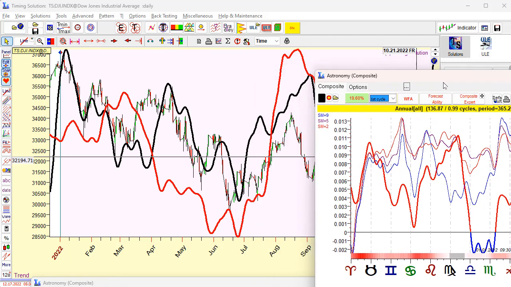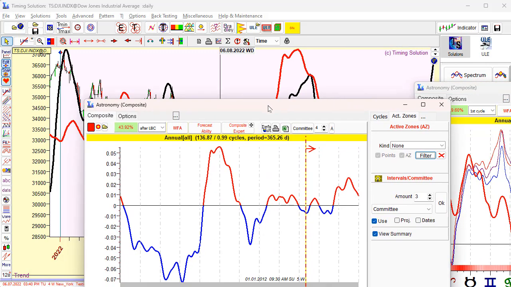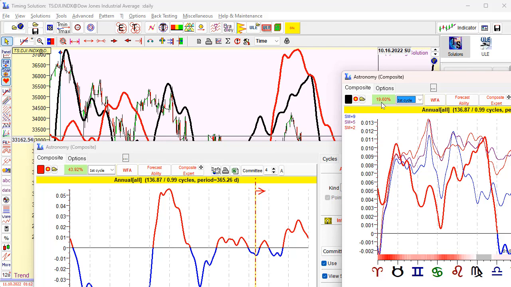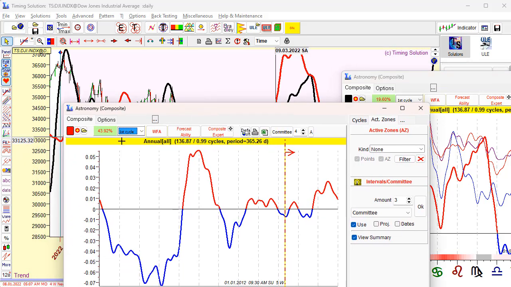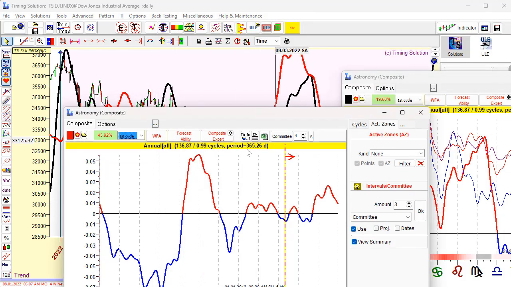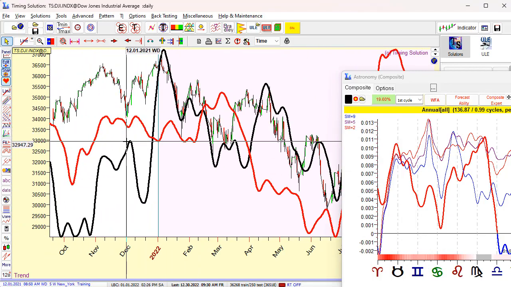19.6%. The same for the Gann-based annual cycle. Calculate the correlation one cycle after LBC. Oh, you see, the correlation is higher. For the classical annual cycle, black, we have 19.6%, and for this we have 44%. So I put this value here in the Excel file. I already put these dates. And now do the same for the previous year, 2021.